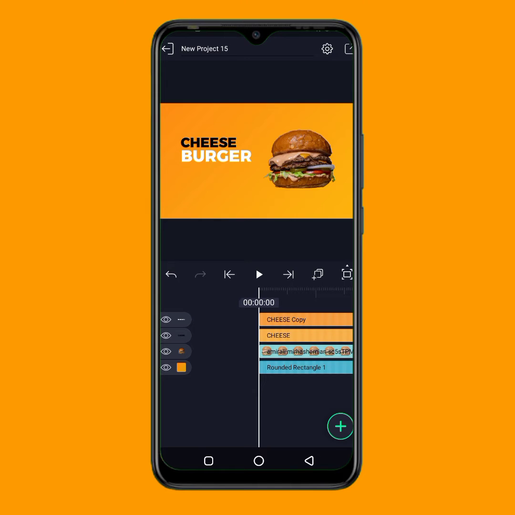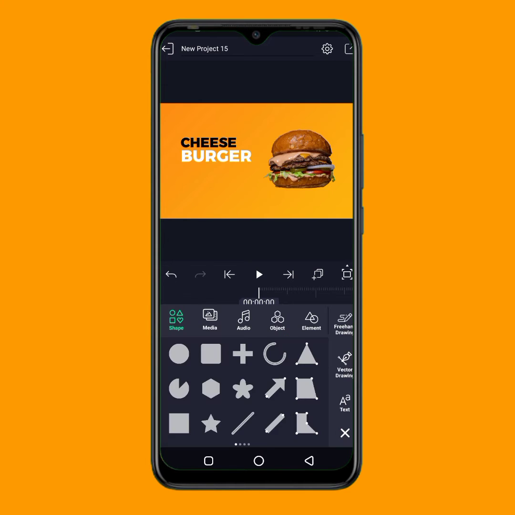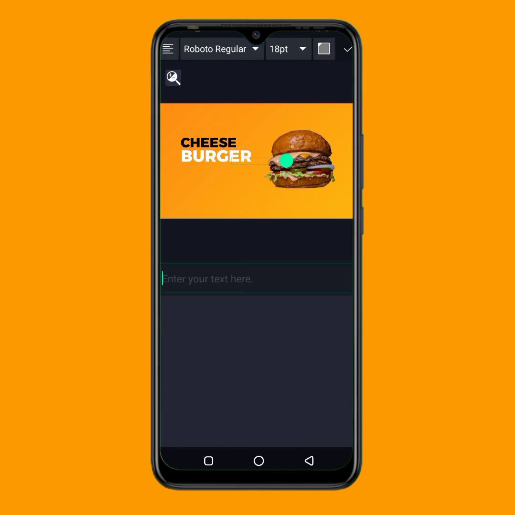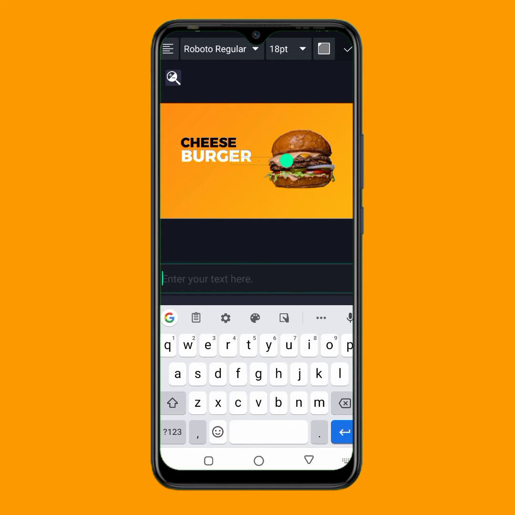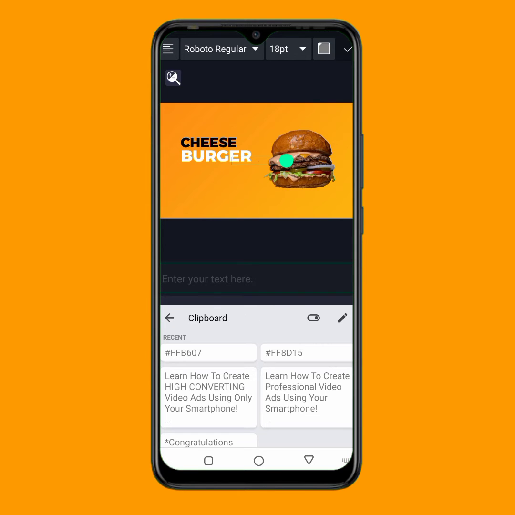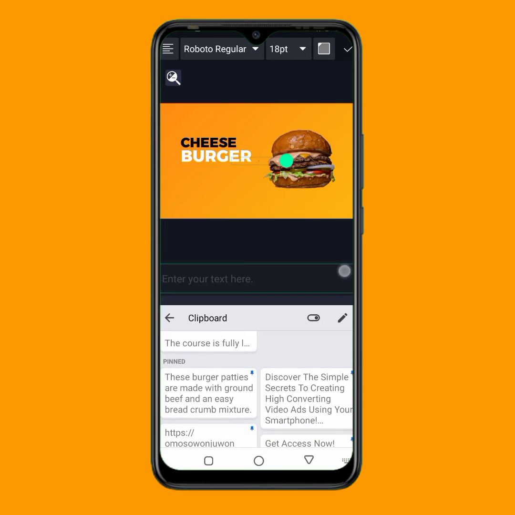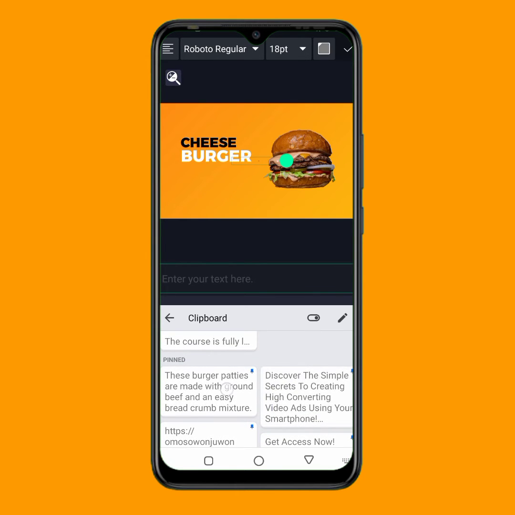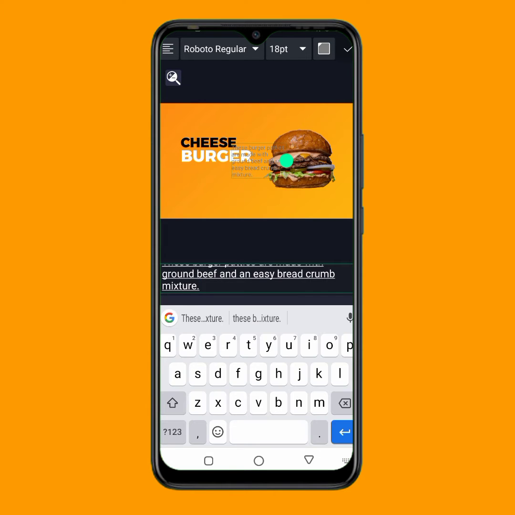So the next thing for us to do right now is to add our description. So the description is, what is your product all about? Alright, so I'll just tap on this plus icon, then text. I already have my description copied in my clipboard. So the only thing I need to do is just to paste the description. So I'm going to paste it right now. Alright, so here it is. Okay, this is it.